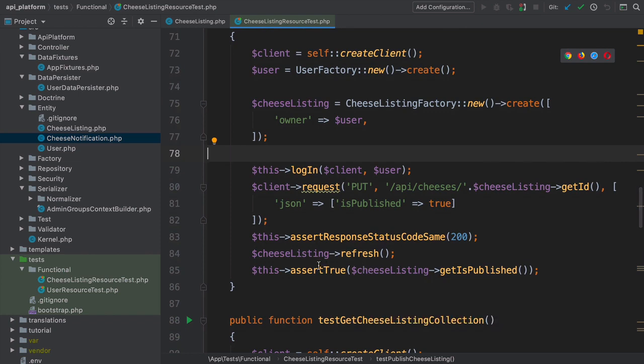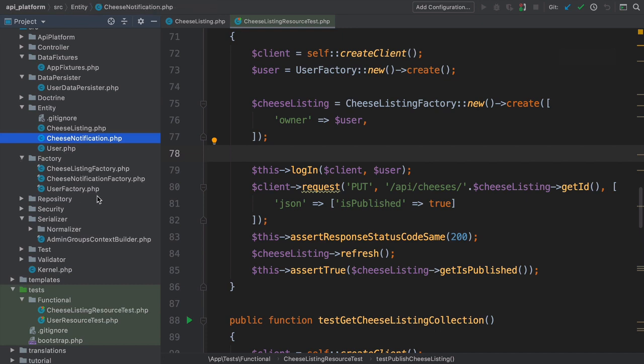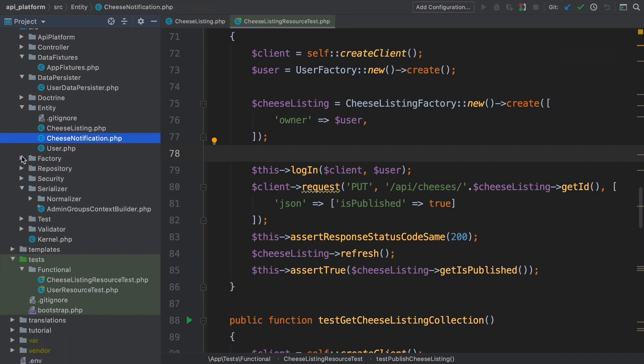Now, thanks to Foundry, the library that helps us insert dummy data both in our data fixtures and in our tests, before each test case, our database is emptied. That will make it very easy to count the number of rows inside the table.